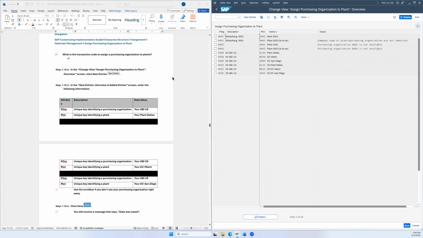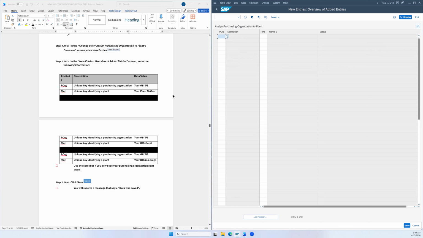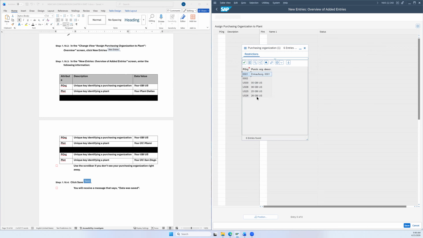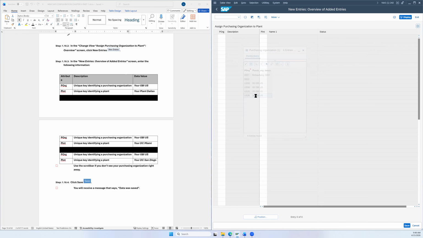So now we should be in the change view, assign purchasing organization to plant overview screen. All right. So here we're going to click new entries up top. And now we should be in new entries overview of added entries screen. So we're going to enter our GBI, which we are 26 right here. Double click. And our Dallas plant.